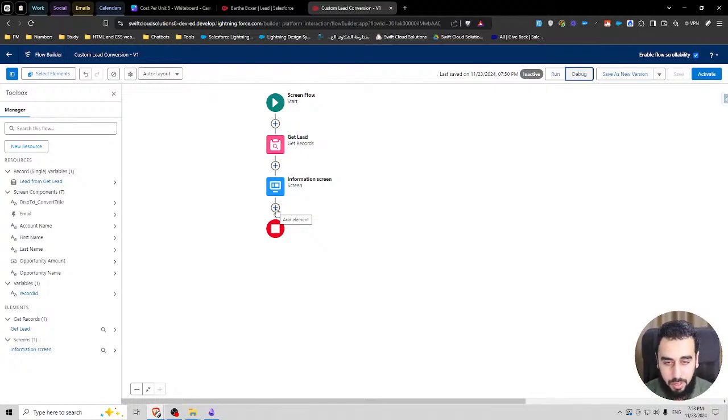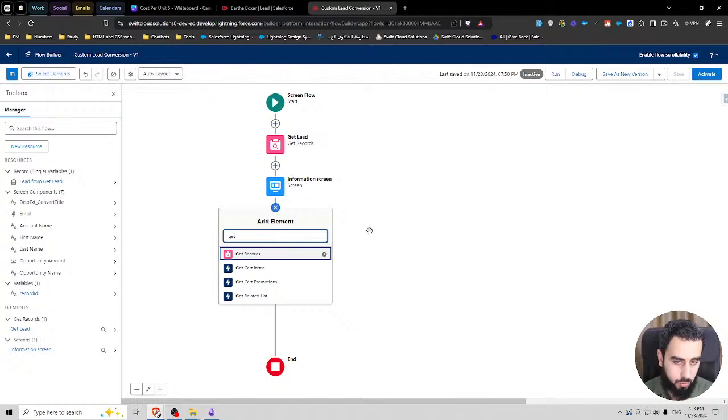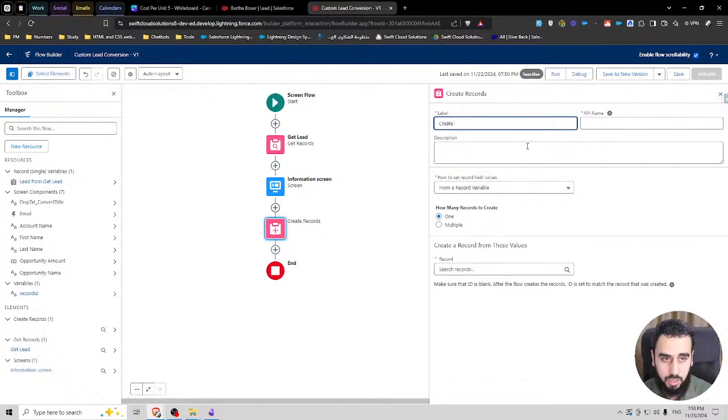Because our flow is just small, we can just go ahead and create. Preferably, we first try to find the contact. If a decision element does find it, then we do nothing. If it doesn't find it, then we create a new contact. But I'm conscious of time, so I'm just going to go ahead and create the contact right away. So, create contact.